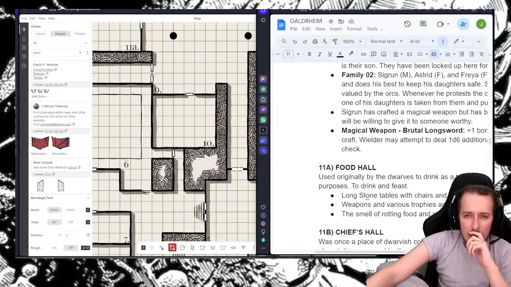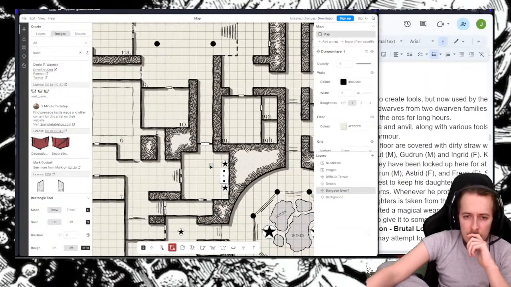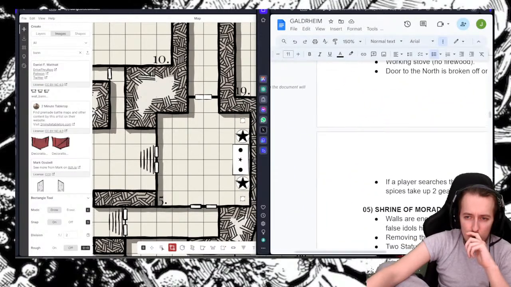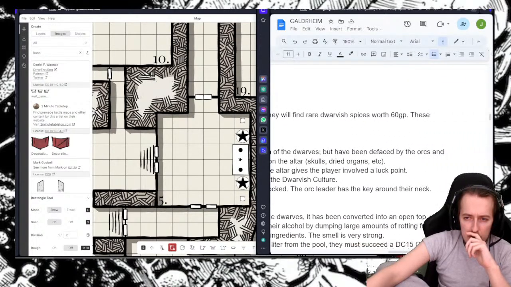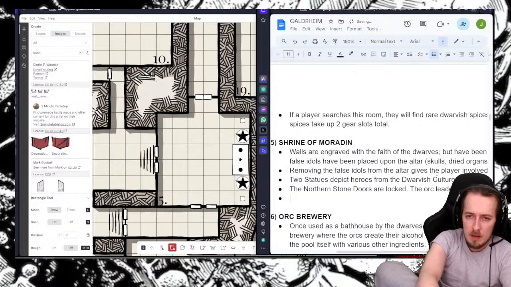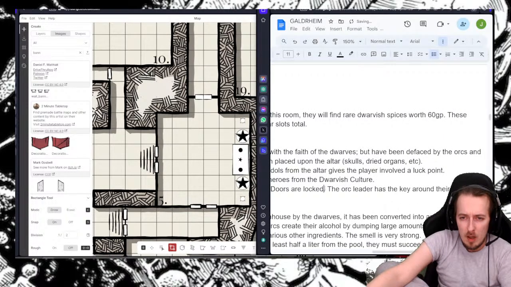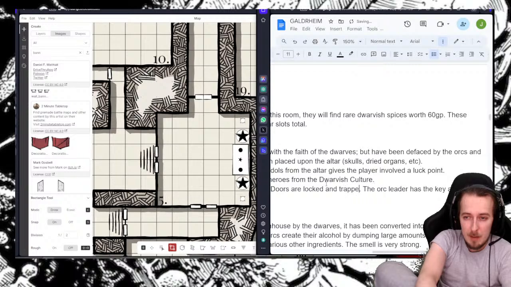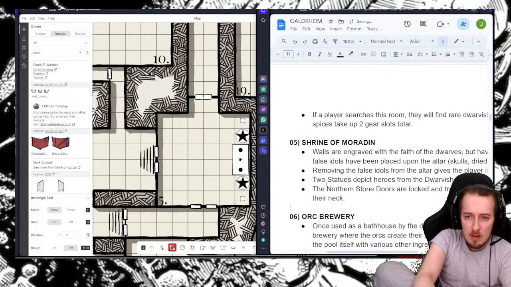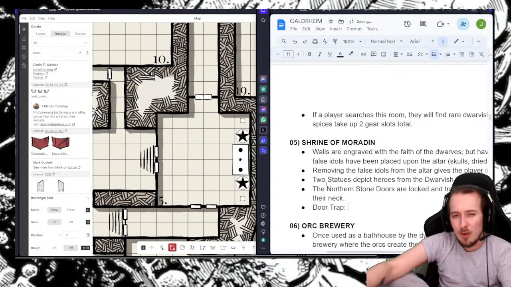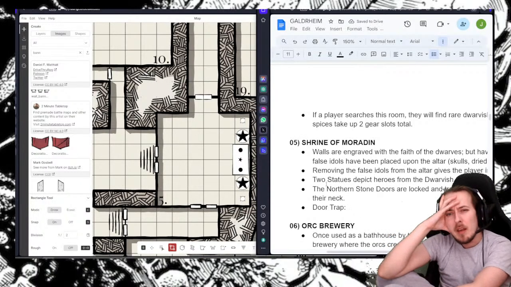I thought about it, right? And I think room 5 is probably gonna... I think we should trap it. I think the orcs would trap it. The northern doors are locked and trapped. Door trap. Okay, so obviously we want it to be something that's mundane.